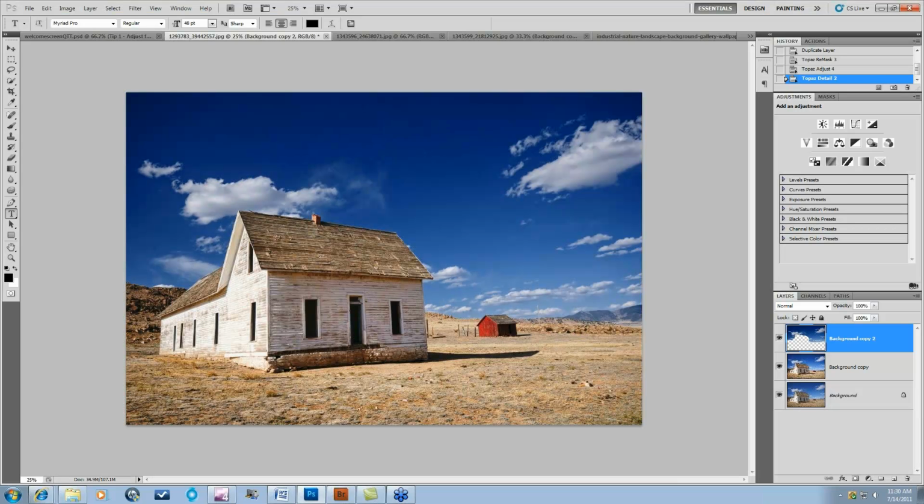James asks, can the Topaz software work on DNG images? At this time it cannot, James. You will have to convert that into a TIFF.